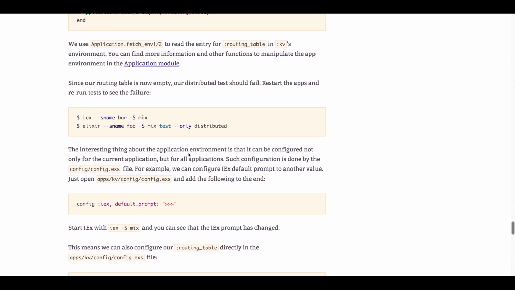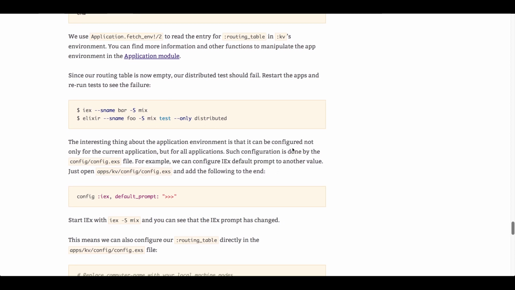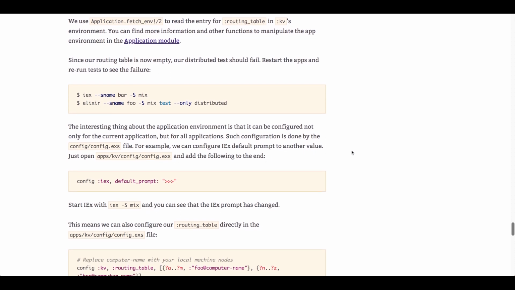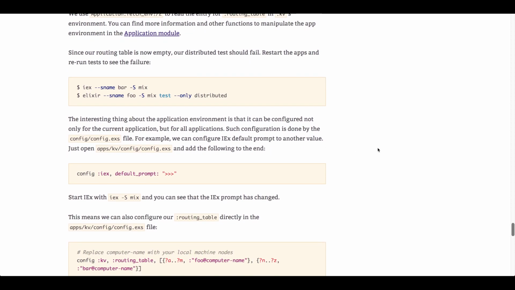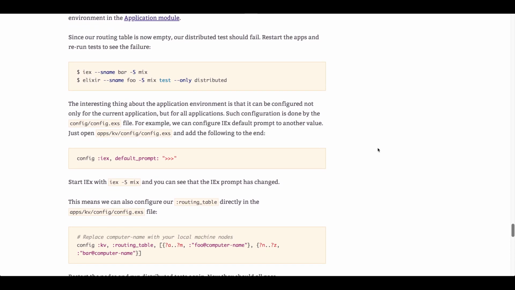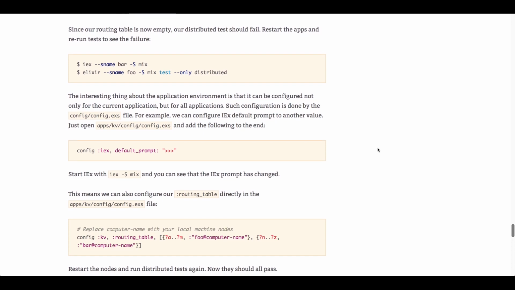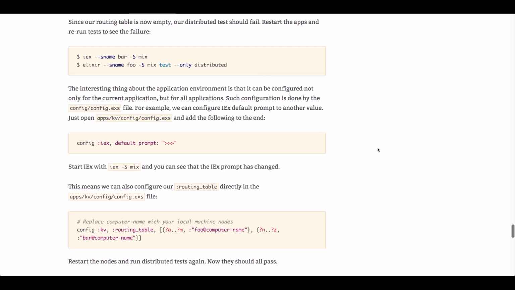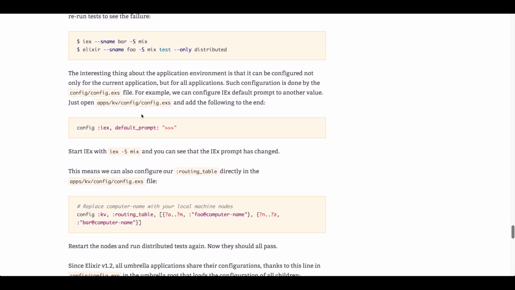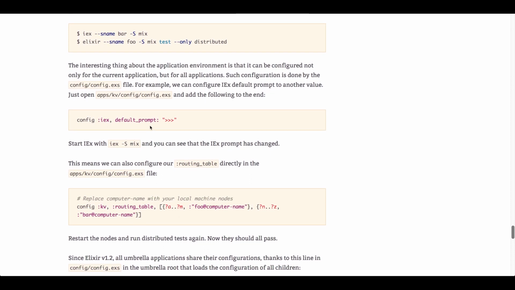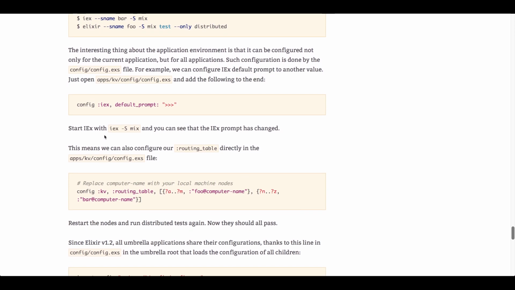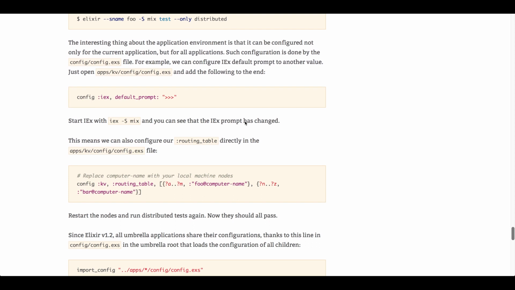The interesting thing about the application environment is that it can be configured not only for the current application, but for all applications. Such configuration is done by the config.exs file. For example, we can configure the IEx default prompt to another value. Just open up apps/kv/config.exs and add the following to the end. So config :iex, default_prompt: ">>>", and then start IEx, and you can see the IEx prompt has changed.